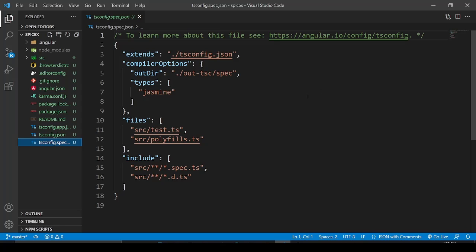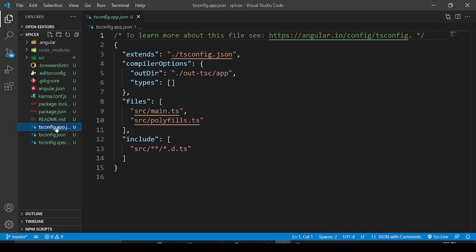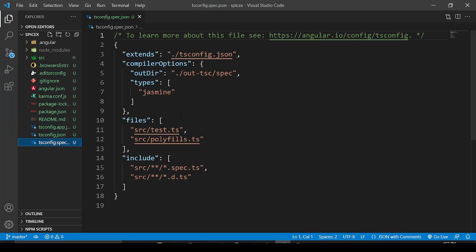So let's just see one more time what the difference between these three is. The tsconfig.app.json is a TypeScript configuration, and it also includes TypeScript and Angular template compiler options. The tsconfig.json is a base TypeScript configuration. And tsconfig.spec.json is a TypeScript configuration for application tests.